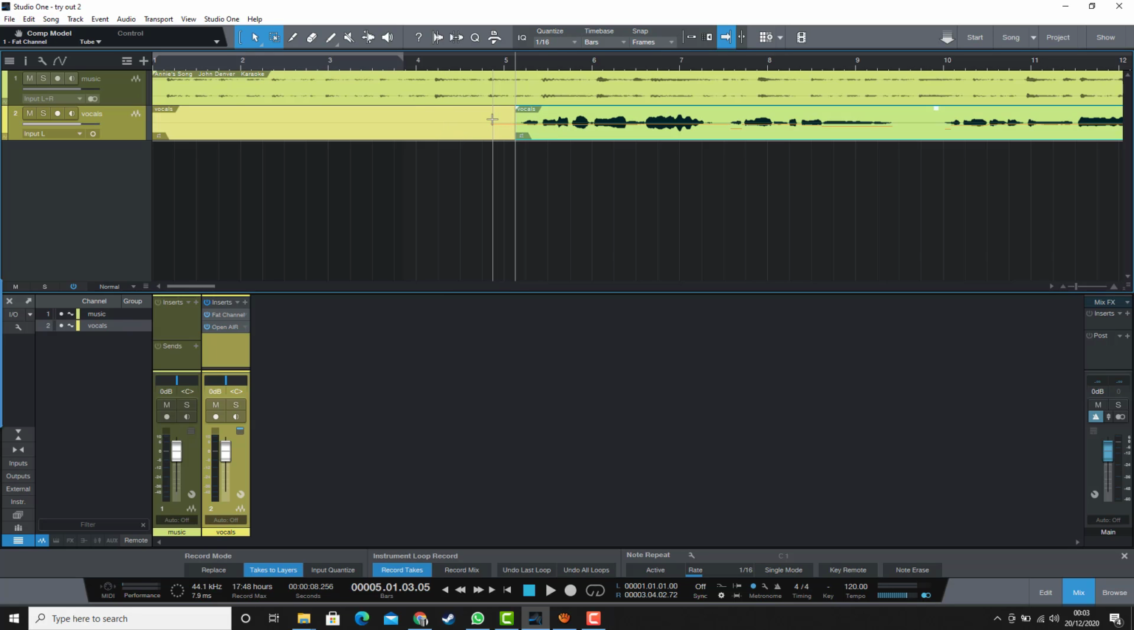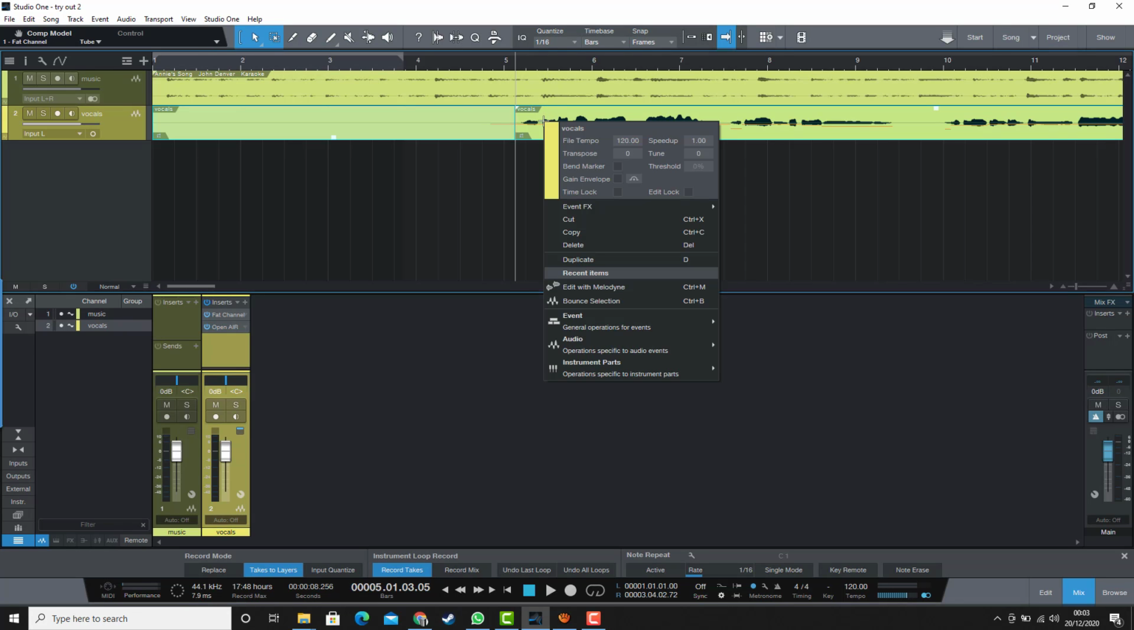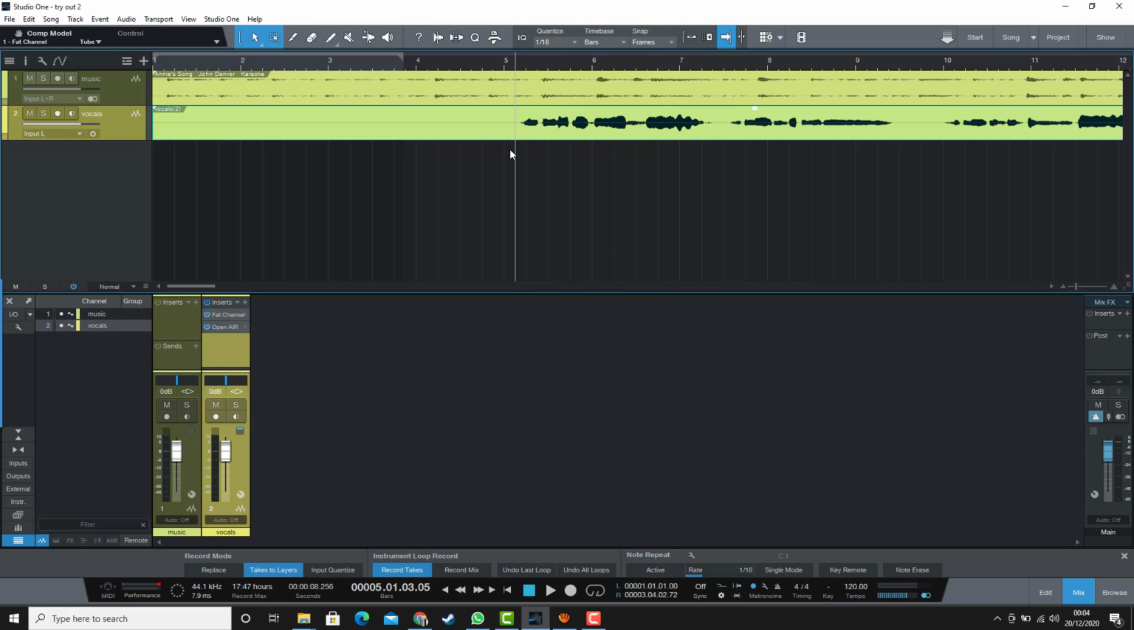Now what I can do is select these two. I've taken that hiss out. I know there's better features in here that takes hiss out, but this is the old manual way of doing it. And then we're going to bounce selection, and then you see it's merged it all down. The difference is at the beginning now there's not going to be any hiss because I used that little box to turn down the audio there.